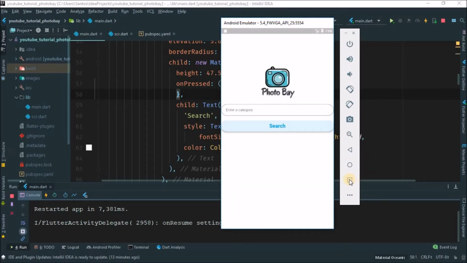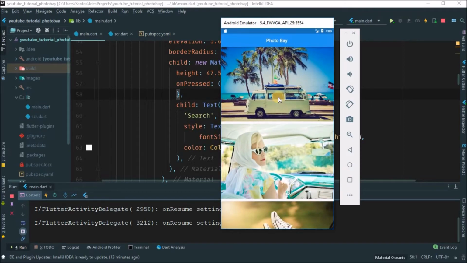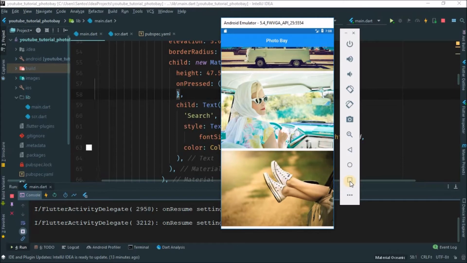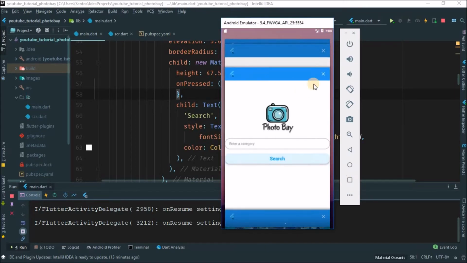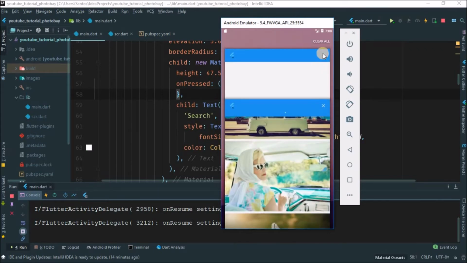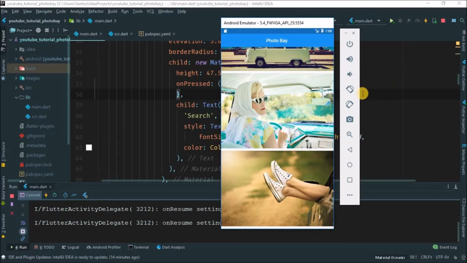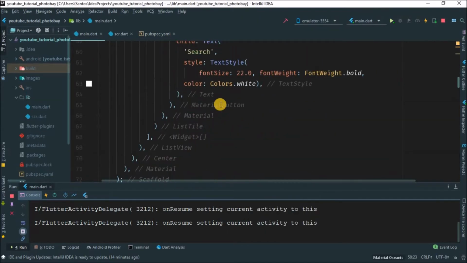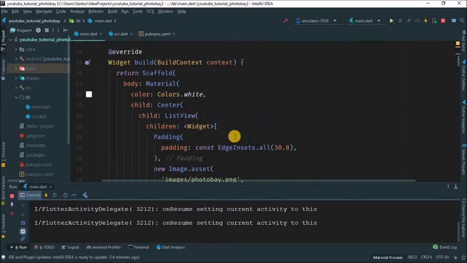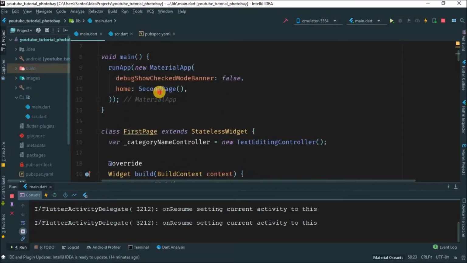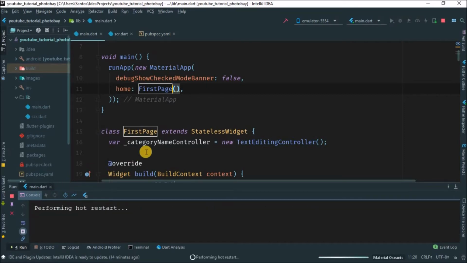Okay, so this is where we left off on our last class. Let me close the remaining applications for now. I don't really need them. Let's focus on this. The first thing for us to do is come up to the main, and for the home we'll change this to first page. You have to restart the application. If you do a hard reload, this will not work. So just restart the application. It's taking a while, but okay, it's done.